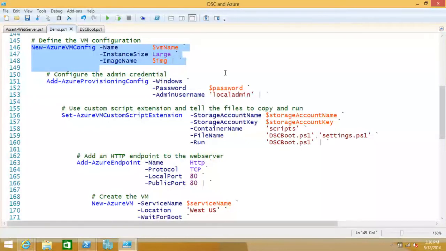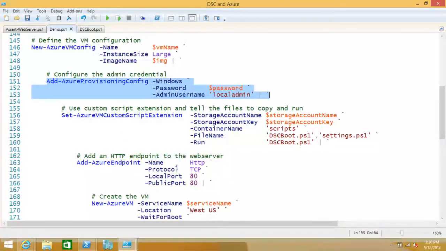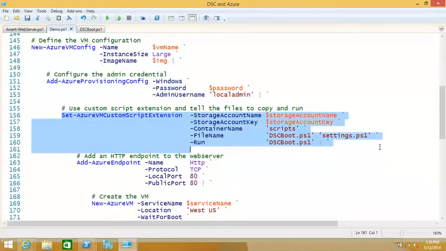Define what size of VM you want, what VHD you want to use along with it, set up the username and password for the admin account, and this is the non-UI way, the PowerShell way, of turning on the custom script extension. You tell what account to use, what Azure container or blob to go to, the names of the files you want to download. In this case, it is the DSC boot and settings file, and which one to invoke. So this is the piece which allows the VM to go, download, and invoke the custom script extension.